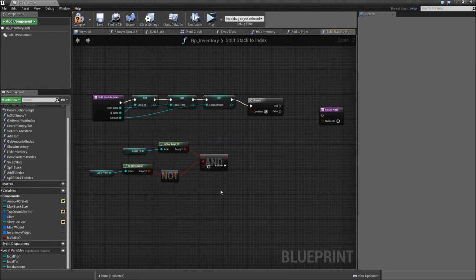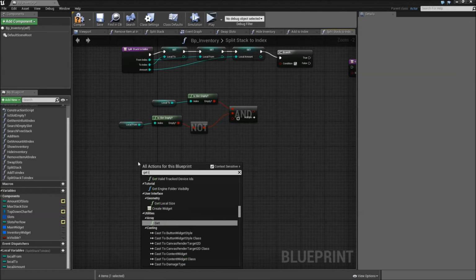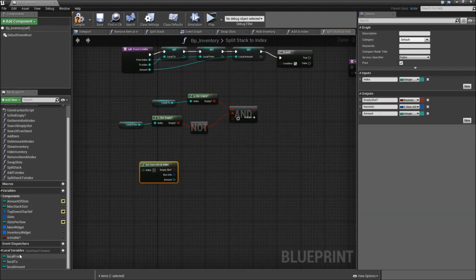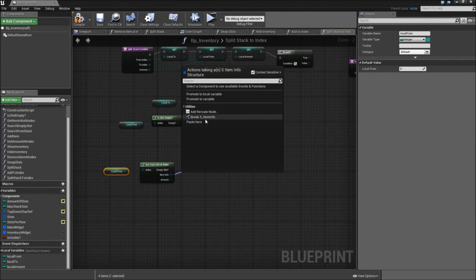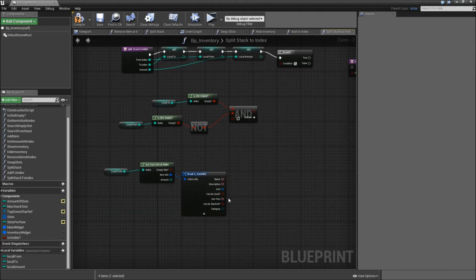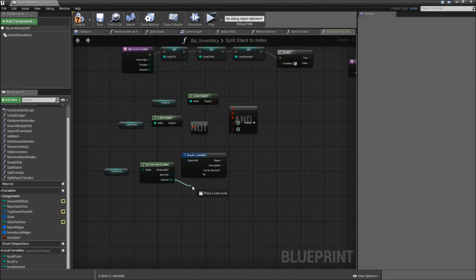Then add another pin, and we will get item info at index. From our from index, we will get the item info, break that, and grab that can be stacked. Then add 2 more pins. We also want to check whether our amount is greater than 1, otherwise we can't split.